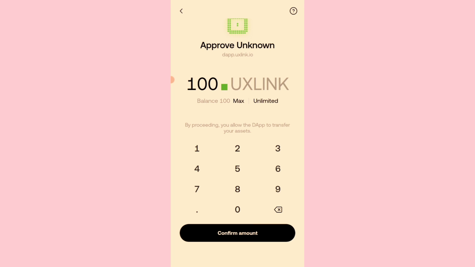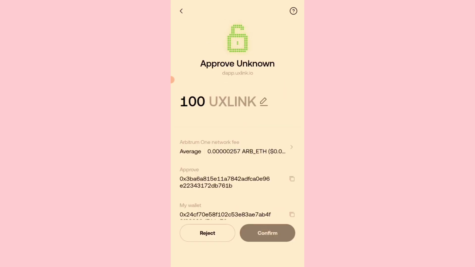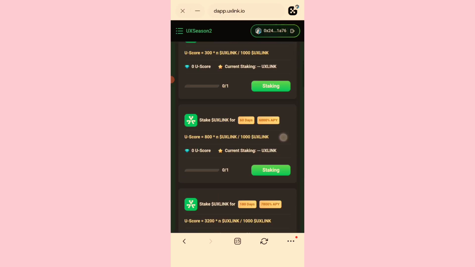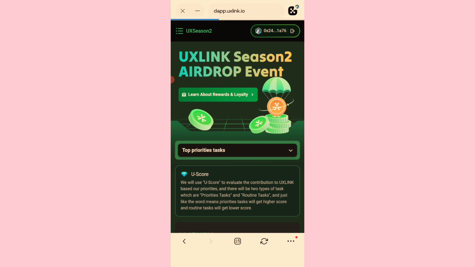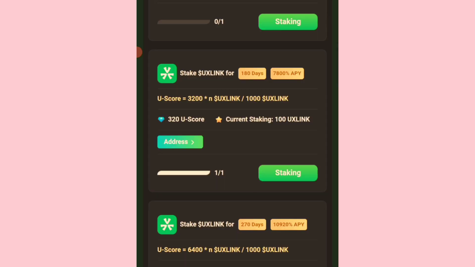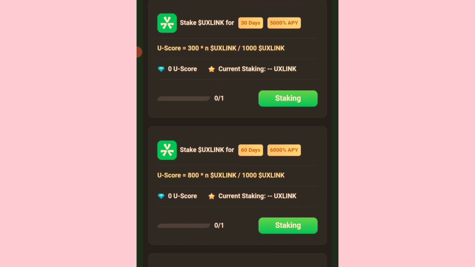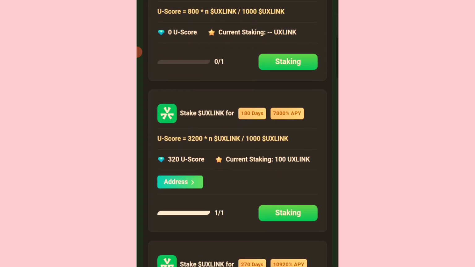So you see, then confirm amount, then confirm and verify. Okay, so I've staked the 100 UXLink. So now let me refresh this page and see what we have. So this one has been completed. You see staking. So I can decide to stake my other UXLink and split it in all of these ones to stake for 30 days, stake for 60 days, so that I can earn their U score from here.